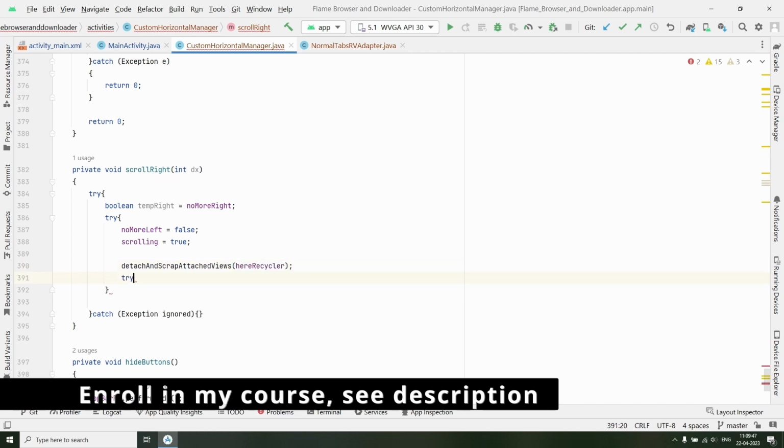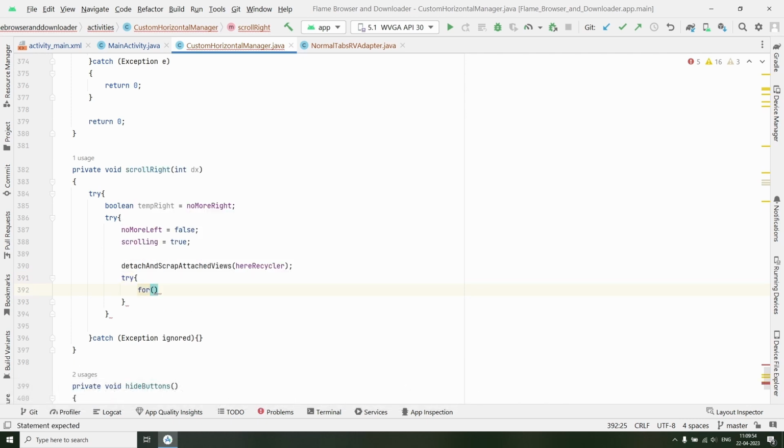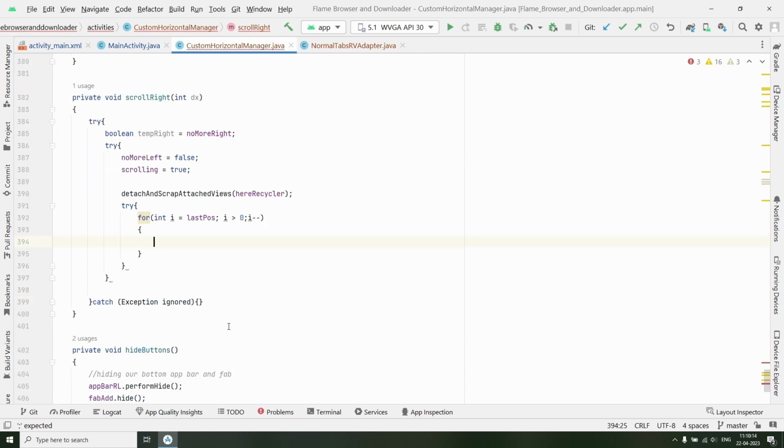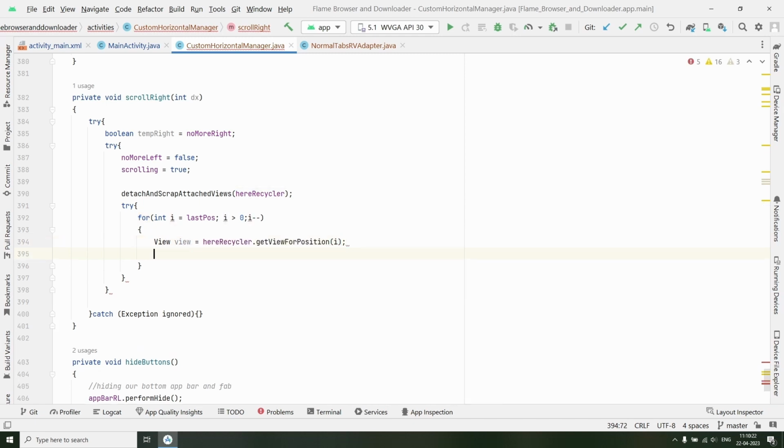Then we will create one more try block. Inside this try block we will create a for loop. Integer i is equal to last pos, i is greater than 0, i minus minus. So we will get the view using recycler dot get view for position, and we will pass i.